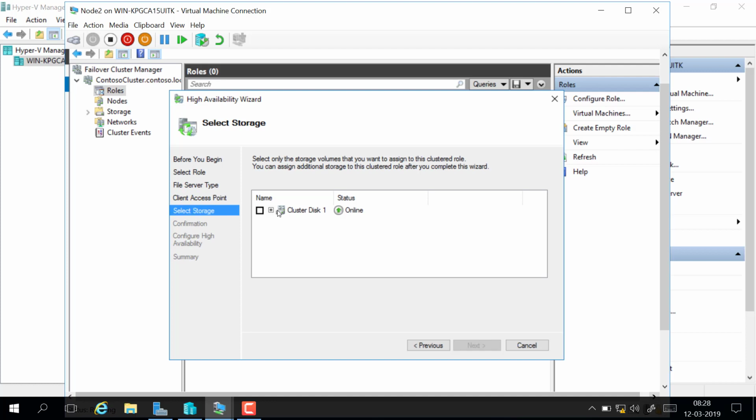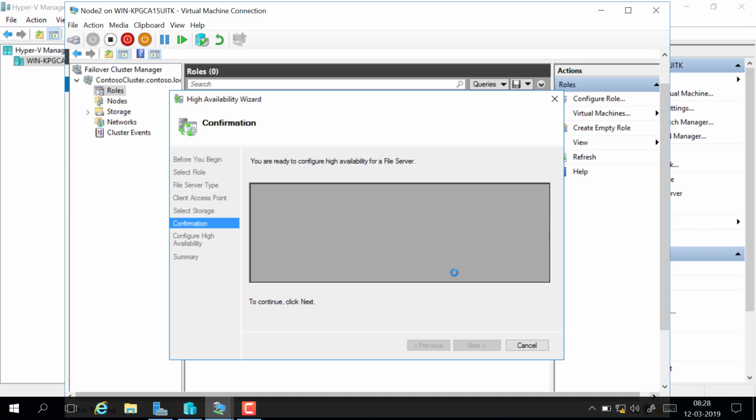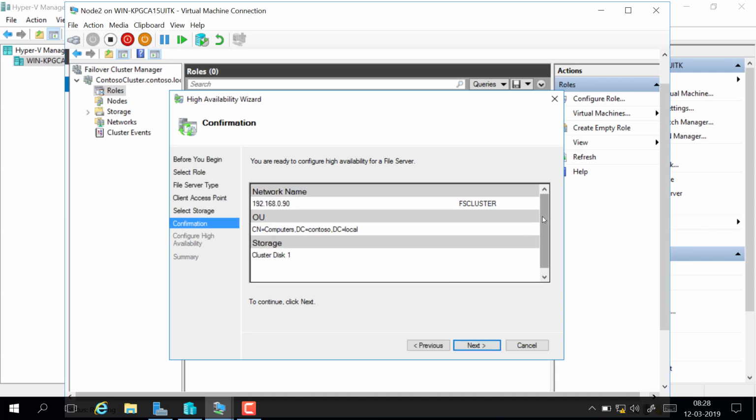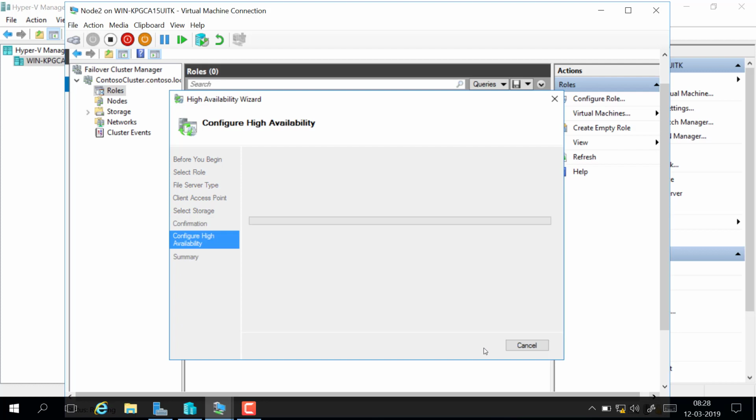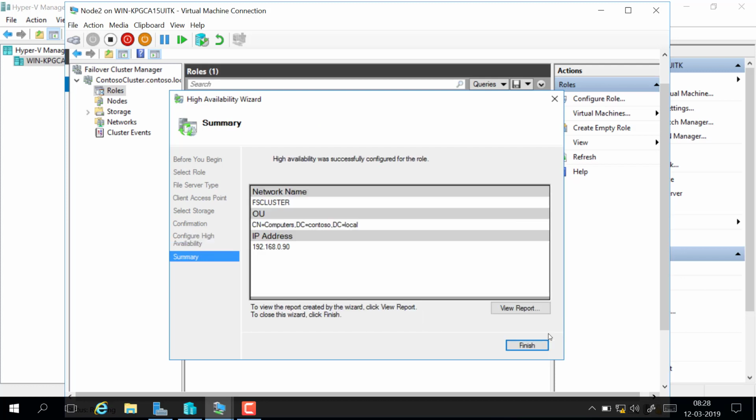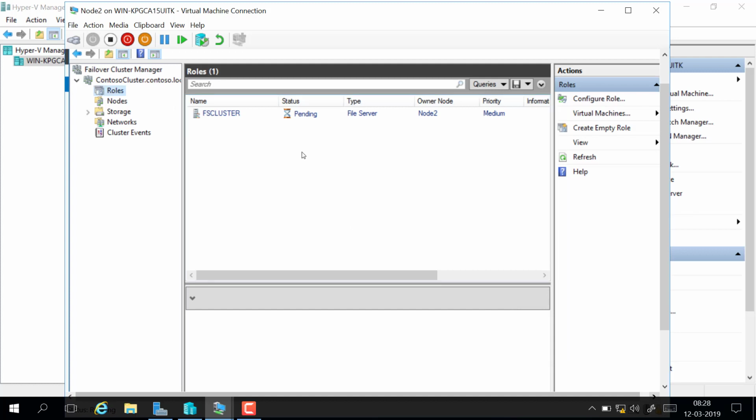On the next page I need to select the storage for this application. As you can see, it shows me the cluster disk that we saw before, the 10 GB drive that we have allocated for the file server cluster, and we select this disk because this is a free disk. Please note it will show you only free disks out here. So this is my free disk. I select the storage and I click on next, and I get a confirmation on what I'm trying to do, and on the next screen it's going to configure high availability for the file server cluster role.